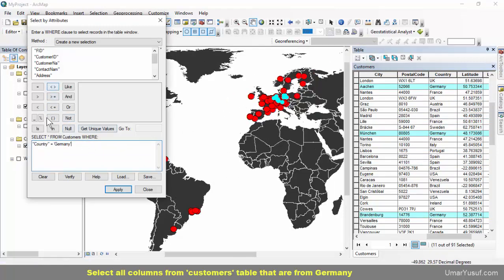How about if I want to return customers in Germany and Spain at the same time? I can do it this way. Country, that's the country column, equals Germany, or country column equals Spain. I can now remove this and put Spain. If I click on apply, I have more records. That is 16 of them. So country equals Germany, or country equals Spain.